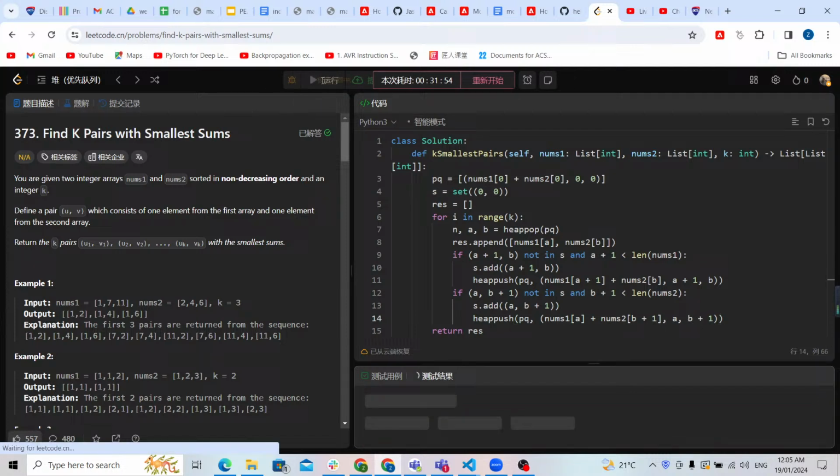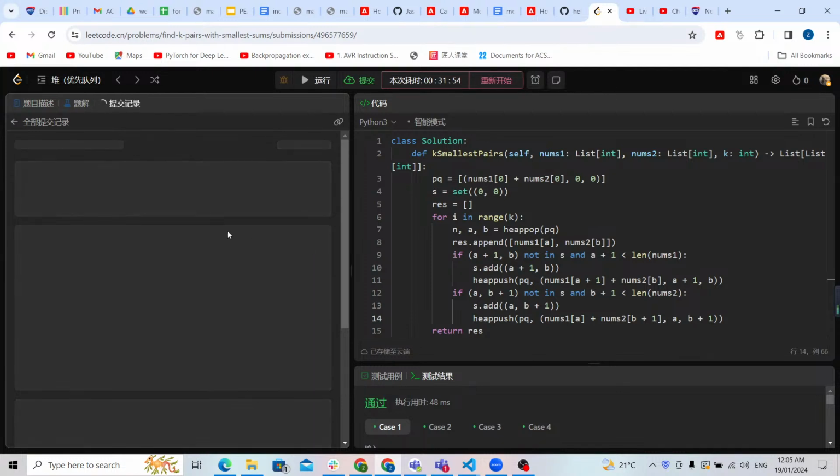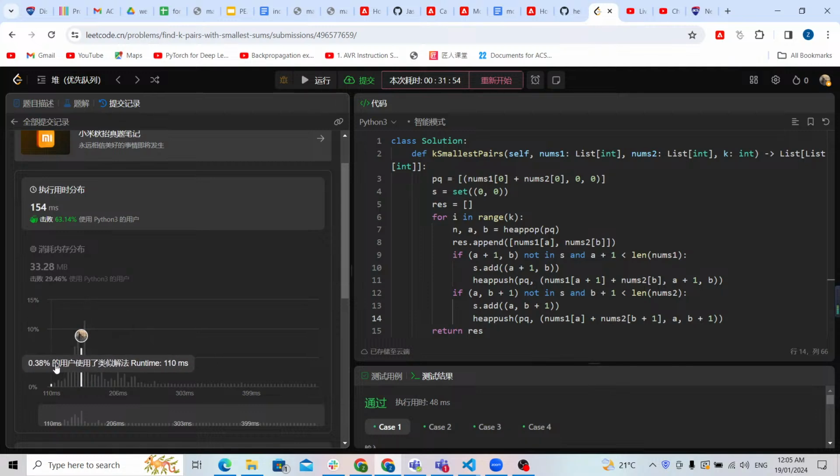Now let me run it. As you can see, it works. Now let me submit it to check if it can pass all the test cases. As you can see, it passed all the test cases, and the speed is also okay. It is just in the middle. It seems it is okay.